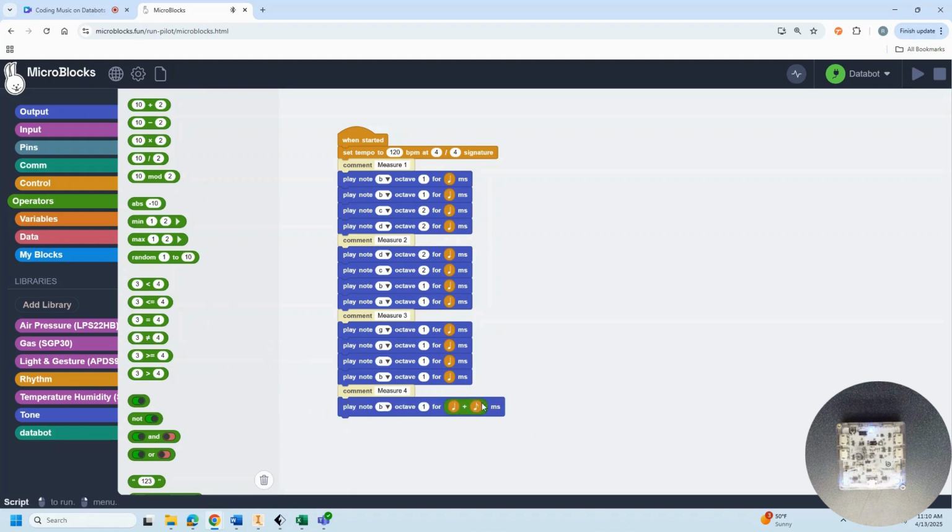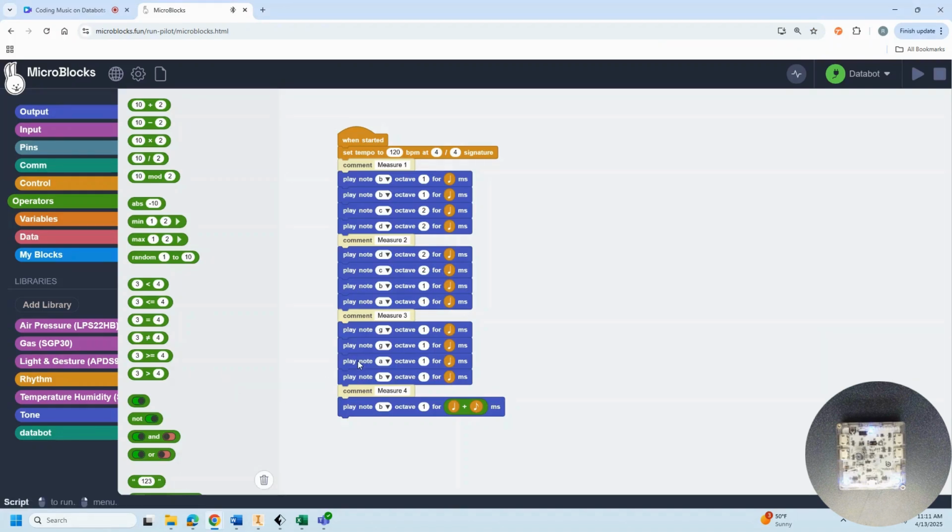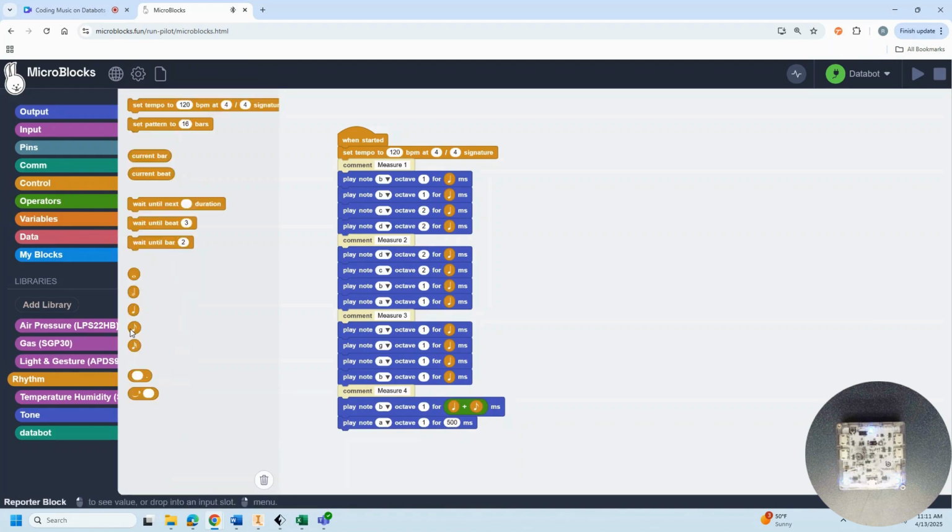There we go. And that would be a dotted quarter note. And a 16th. An A. I'm just going to grab one here. But I will have to get rid of my quarter and go to my 16th.